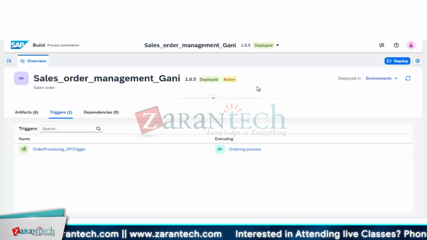Okay. For that, we have to create a destination specific to this SAP BPA. For this SAP Build Process Automation, we have to create a destination. In the destination, you need to do some authentication, or you need to add a trigger URL in that directly. Within the trigger URL, you have to trigger this process.